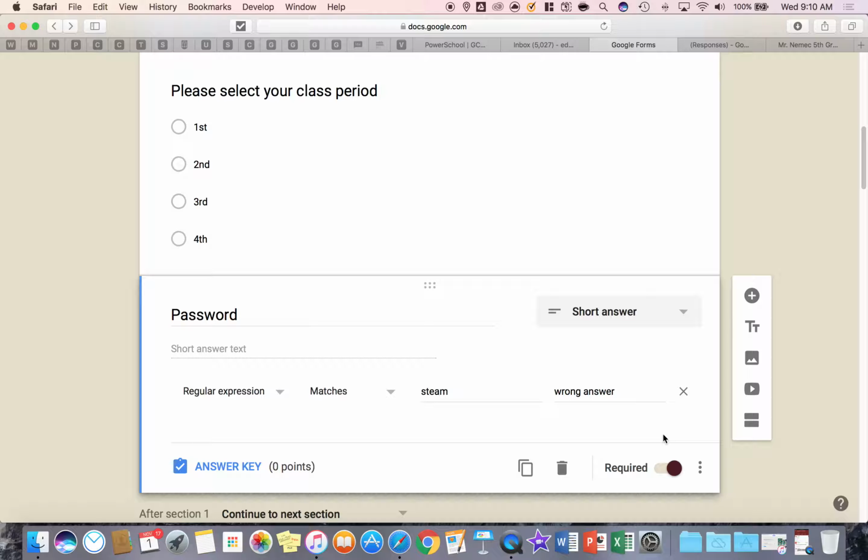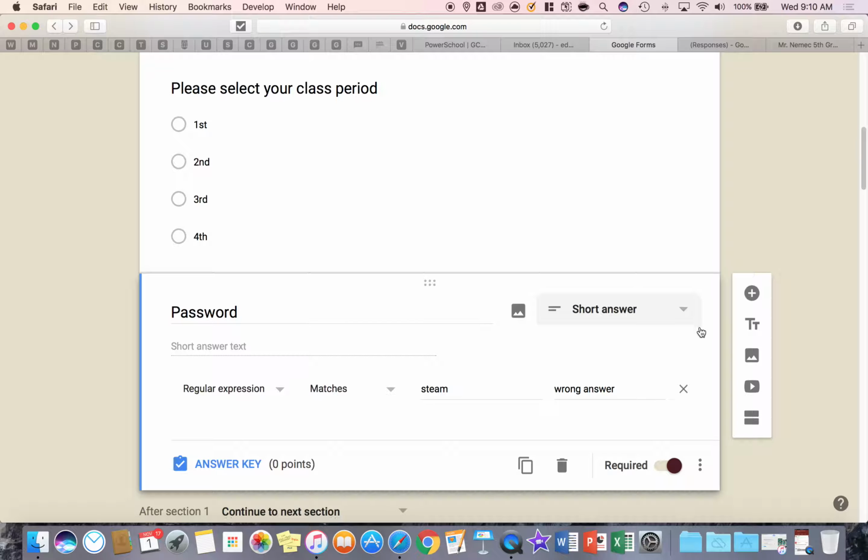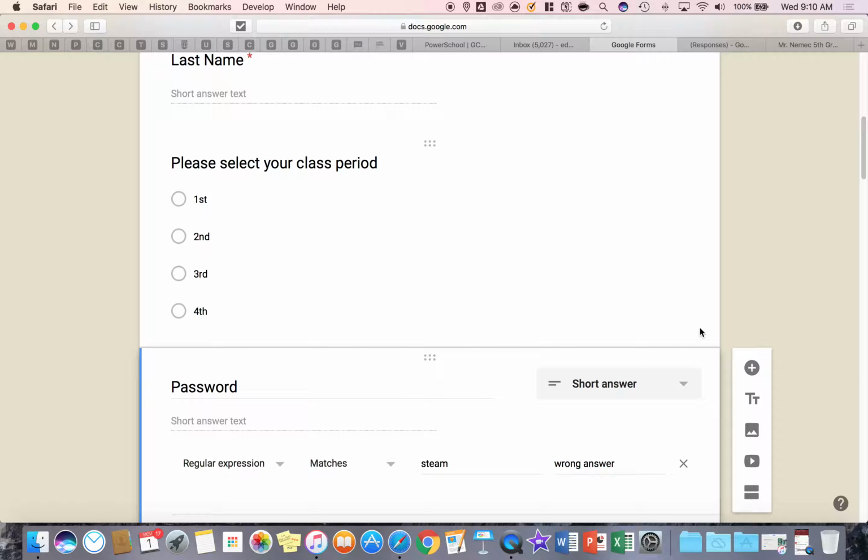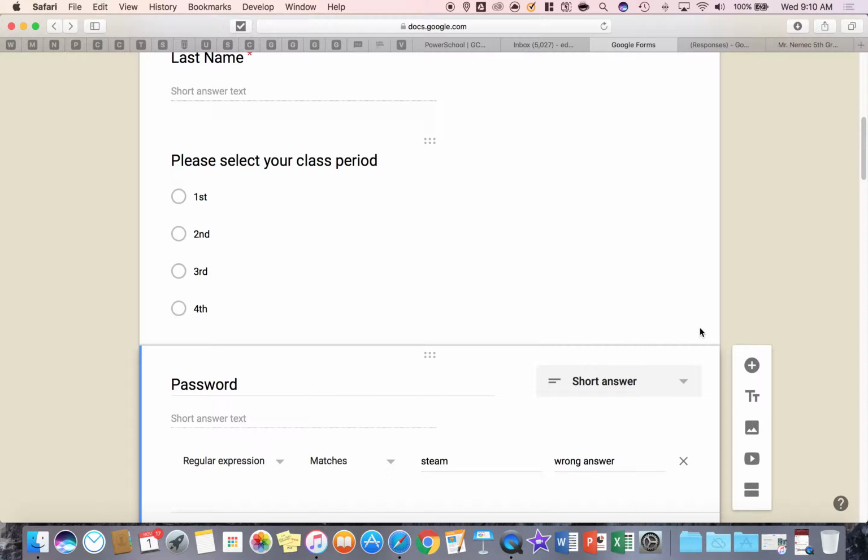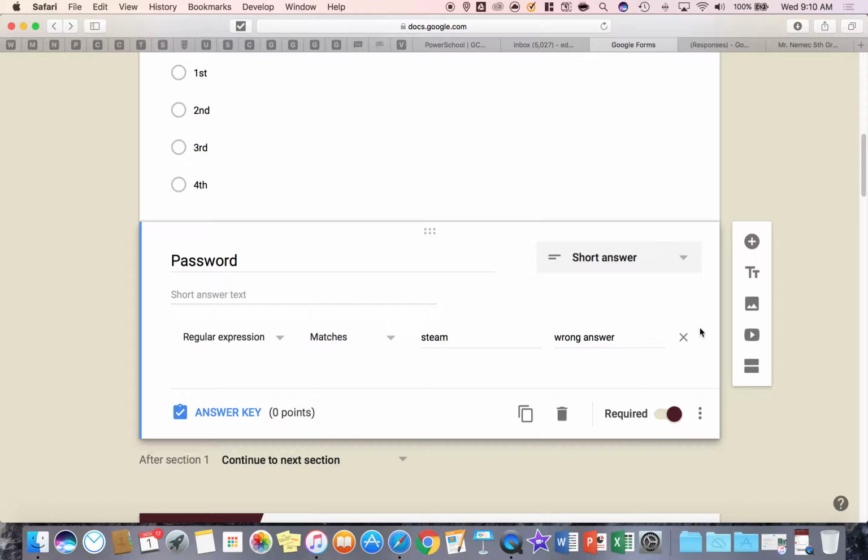Now, why would you do this? Maybe you want to ensure that all students start at one time. Maybe you want to post the quiz and you don't want a student taking the quiz until you're ready to have them take it. It adds a security feature to your form that kind of protects it.